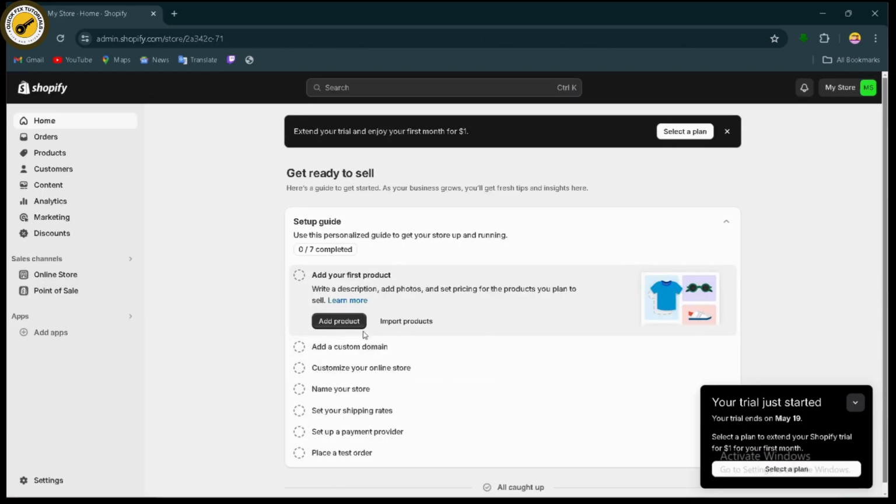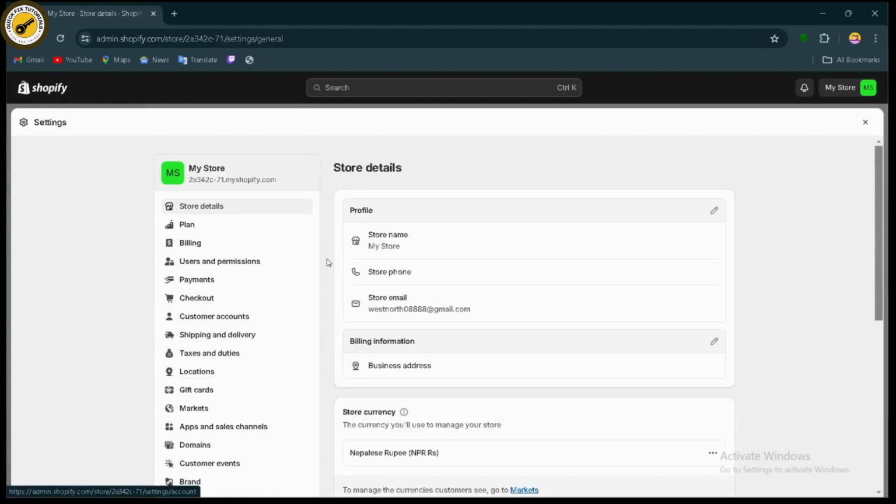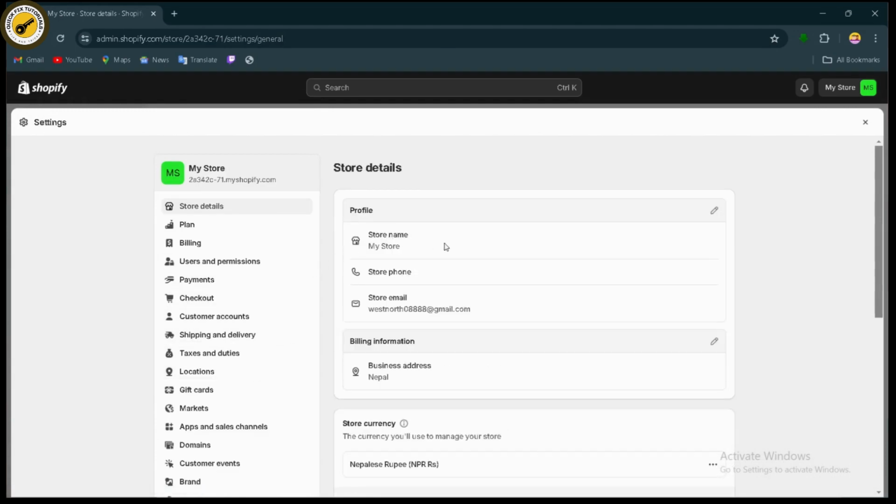And once you've logged in, now you need to simply go for settings, which is on the bottom left. And under your settings, now here you will have your store name, right? So you need to simply go for the right side, which has that pencil shaped icon or the edit icon.